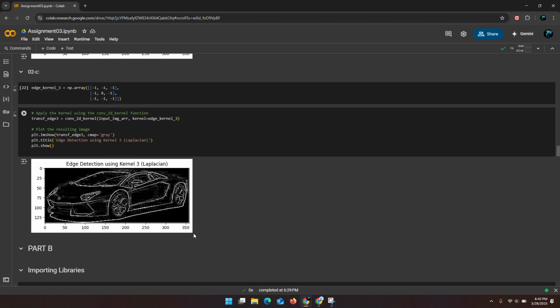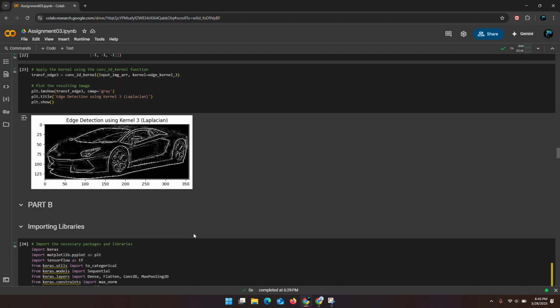So I'm concluding part A by saying that with different types of kernel numbers, we can produce a wide variety of effects, and that is, I think, the basic idea behind most computer vision algorithms.